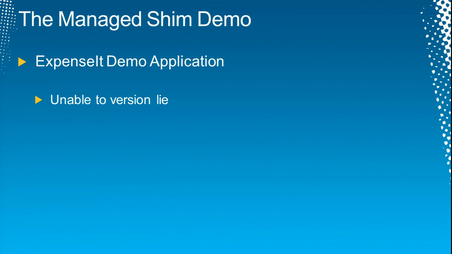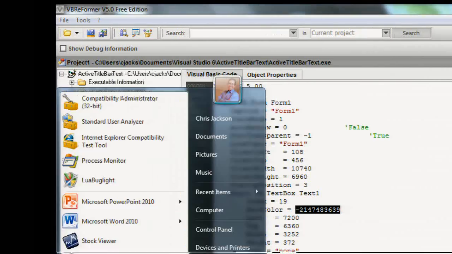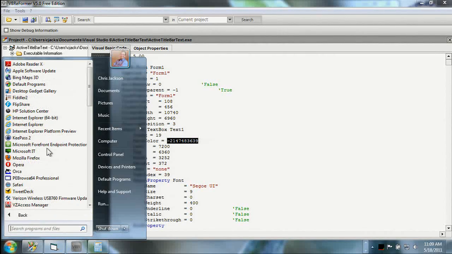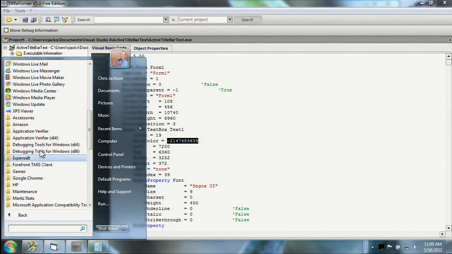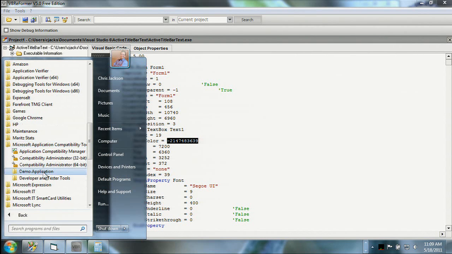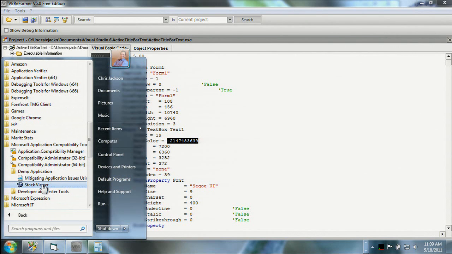Next issue. People, when they first learn about shims, right, we had a bit of an intro on it. I have a demo application that you can use. If you're not aware of the demo application, it now ships as part of the Application Compatibility Toolkit. So under the App Compat Toolkit, the demo application is called Stock Viewer.